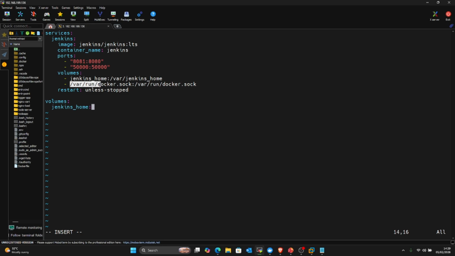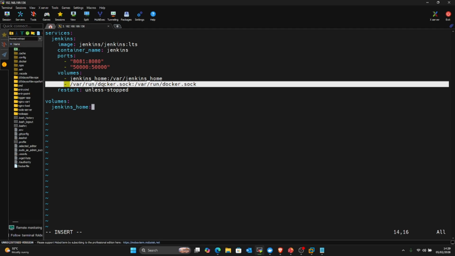Now I'm attaching another volume, which gives Jenkins the permission to run Docker commands. One of the things your CI is supposed to do is build Docker images. If Jenkins is not connected to Docker and does not have the permission to build Docker images, then you won't be able to build them. So with this second volume, I'm mounting from Jenkins down to Docker, giving Jenkins the permission to build Docker images.